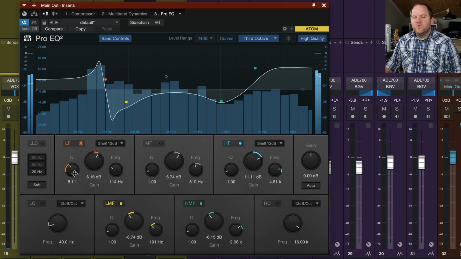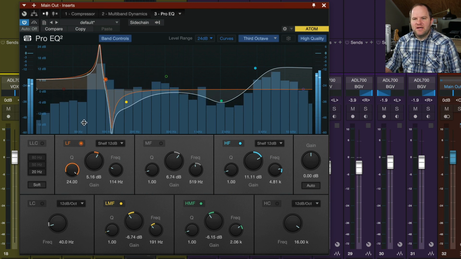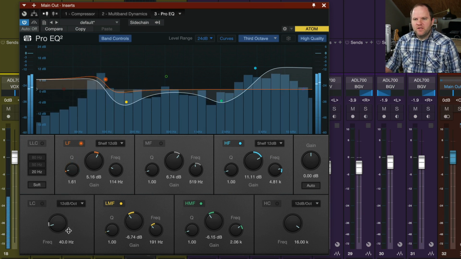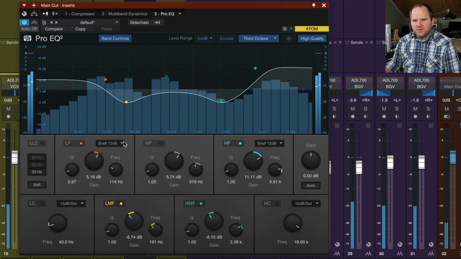Okay, now you'll see this one looks different from this one. What's going on there? Well, the width control controls the shape of that filter. So if we go really high, it has this kind of both narrow boost and cut right around the cutoff frequency. And if we go lower, we get a much smoother shelf out of it. I tend to like the smoother ones. They sound more natural to me.